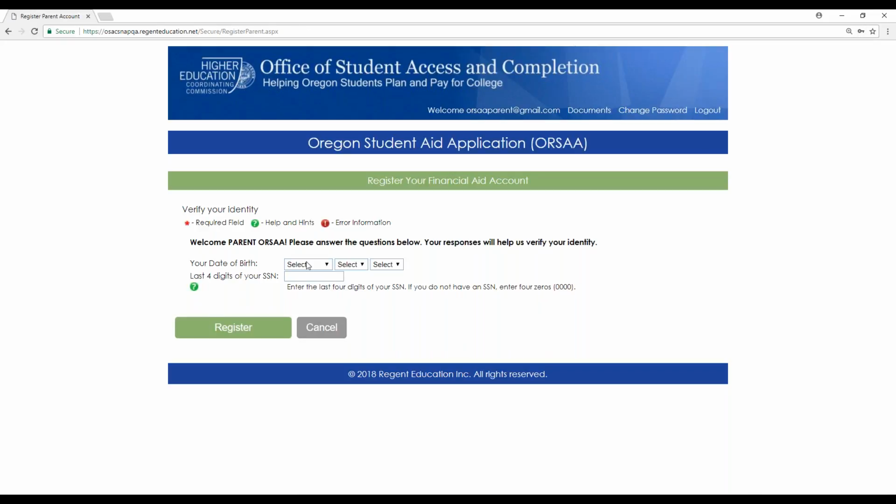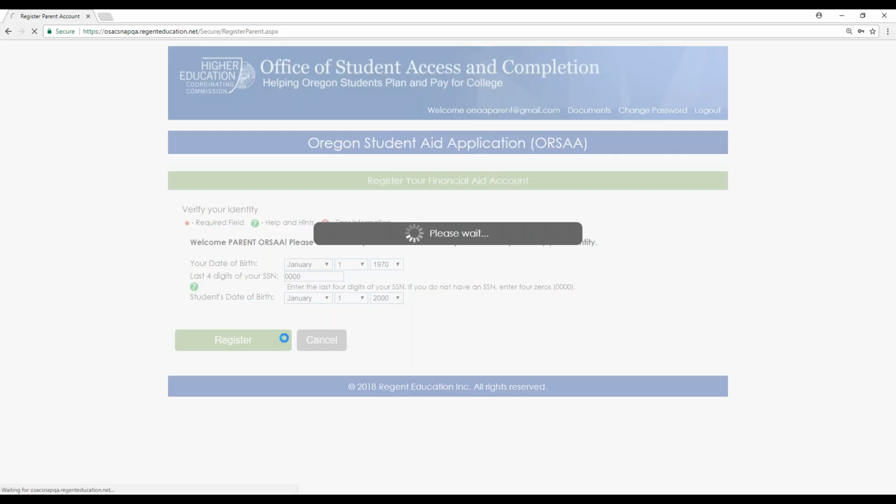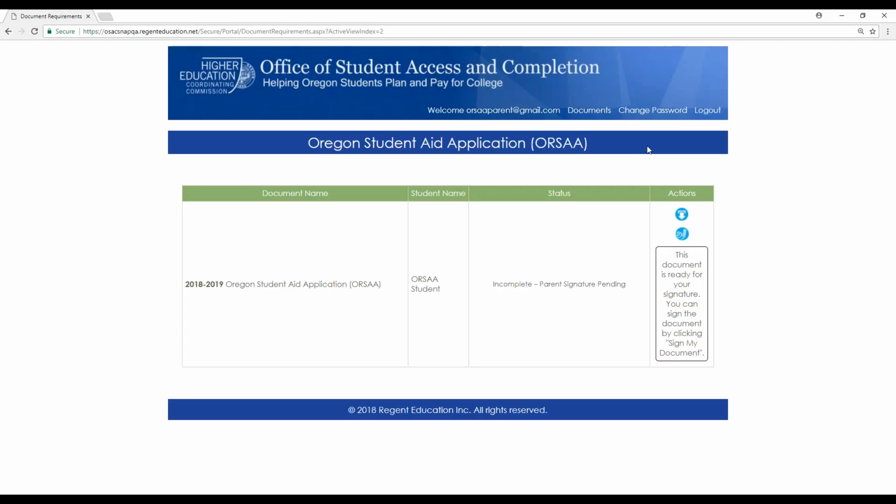And these questions are just to confirm that the parent is connected to that student. So it's asking to confirm the information that the student entered. So first it asks for the parent's date of birth. And I'm going to enter in zeros if I don't have a social security number. And then it asks for the student's date of birth. And I will click register. Okay, so now I'm in the parent's account.